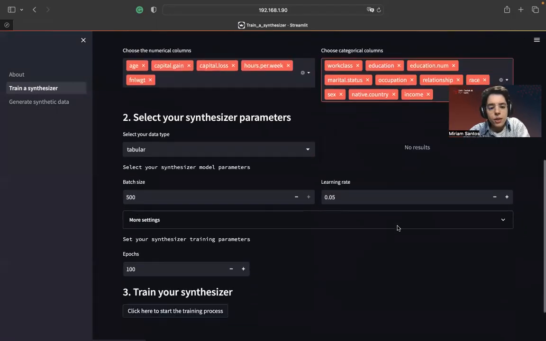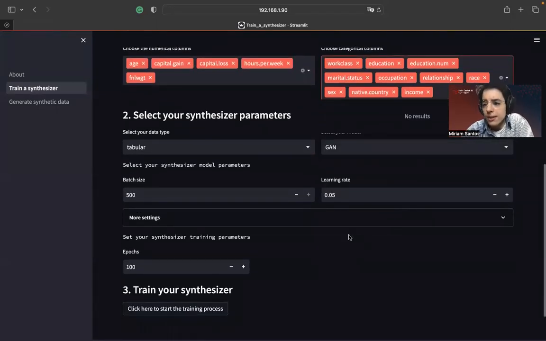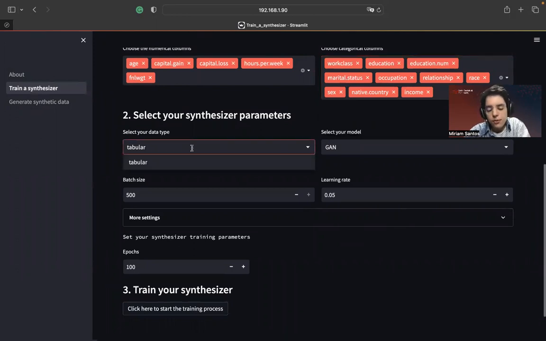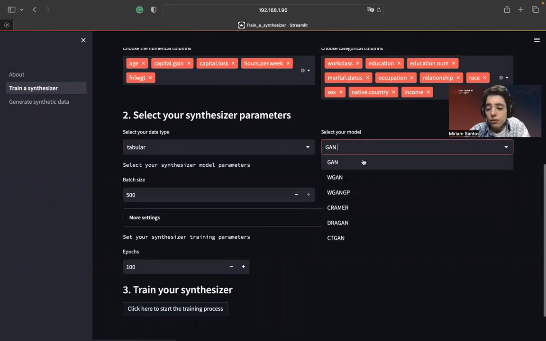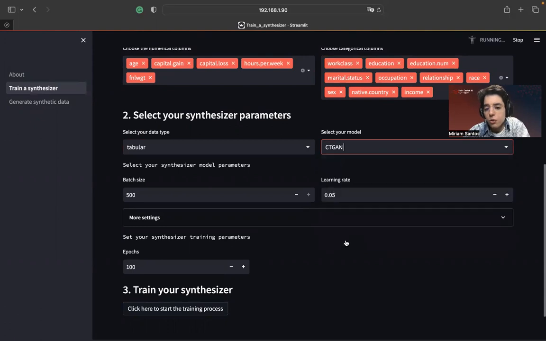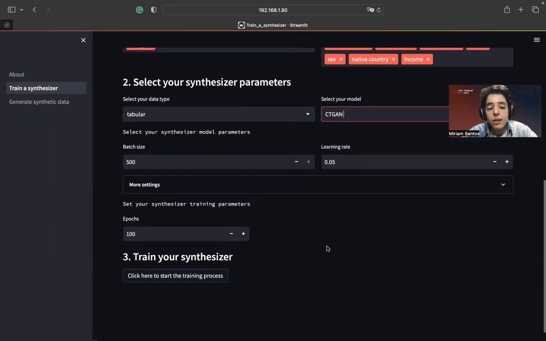All right. So as soon as you load the data and specify your feature types, you can now select types of data, of course, tabular, and the model. Right now I'm exploring CTGAN, which is the latest model in ydata-synthetic. And then we can specify the model parameters that we want to use.